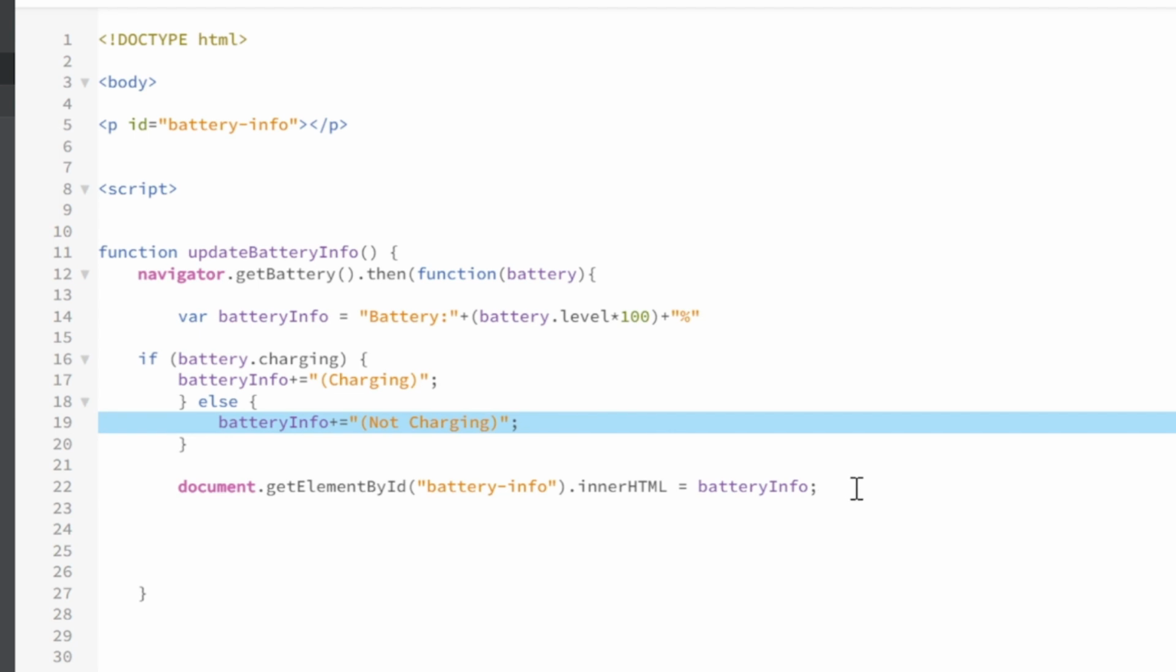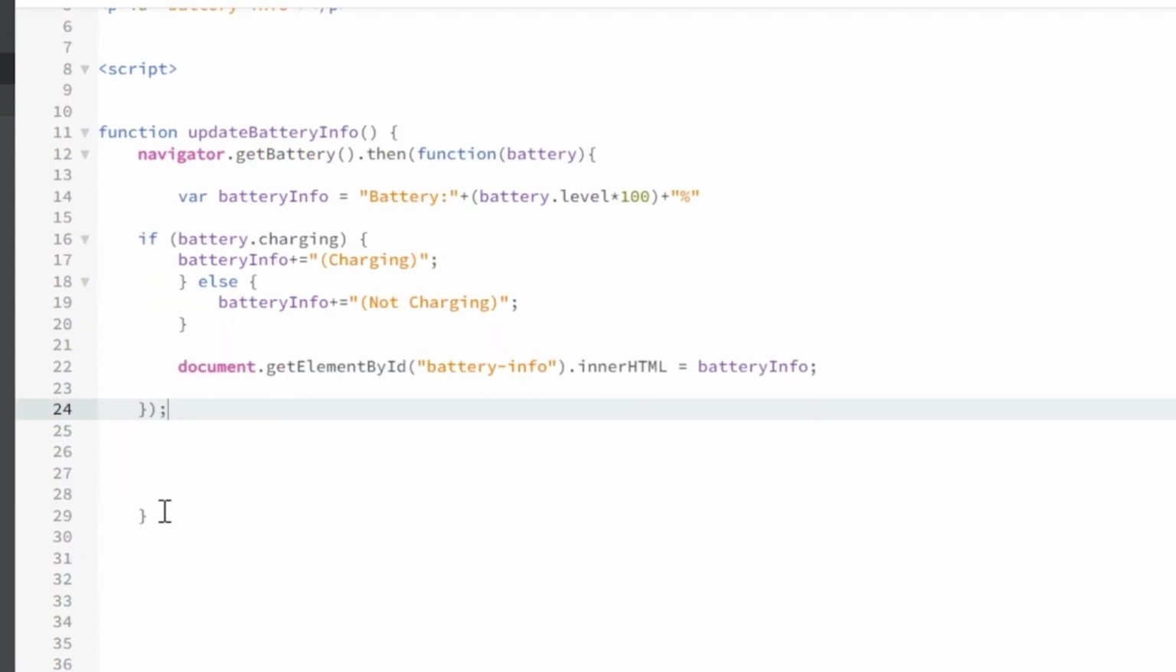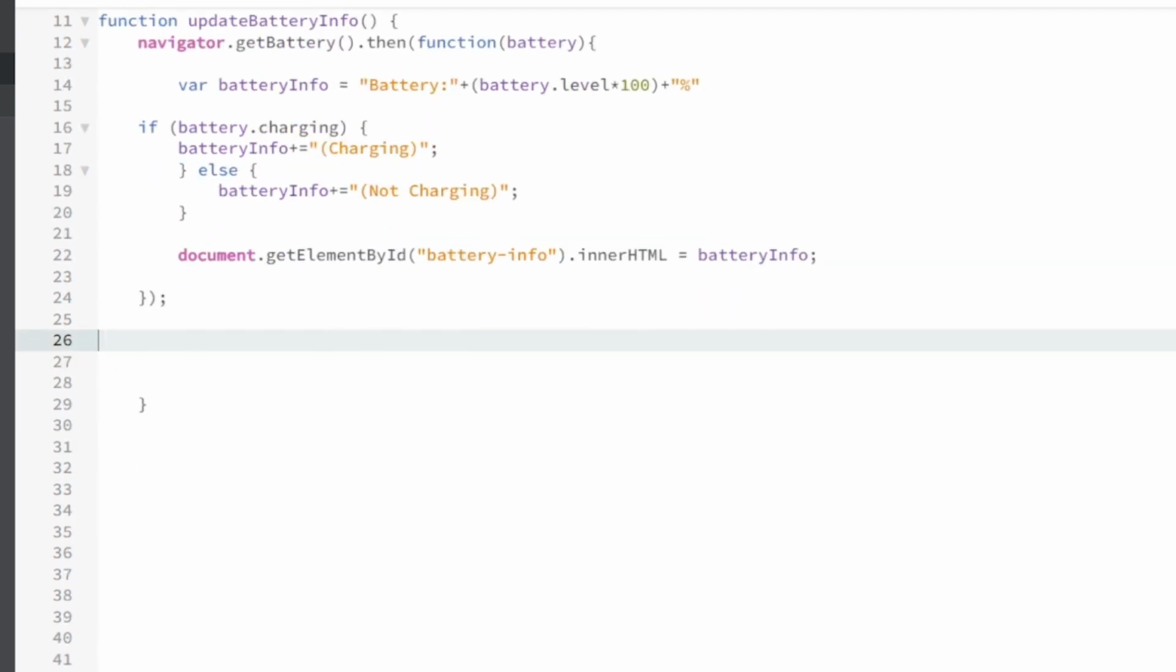So now that we did all this, because it's an asynchronous function, we need to close all of it. So we will do a curly bracket, a curled bracket, a parentheses, and then we will do a semicolon. Now you'll have a curly bracket down here. Leave that, we still need that.